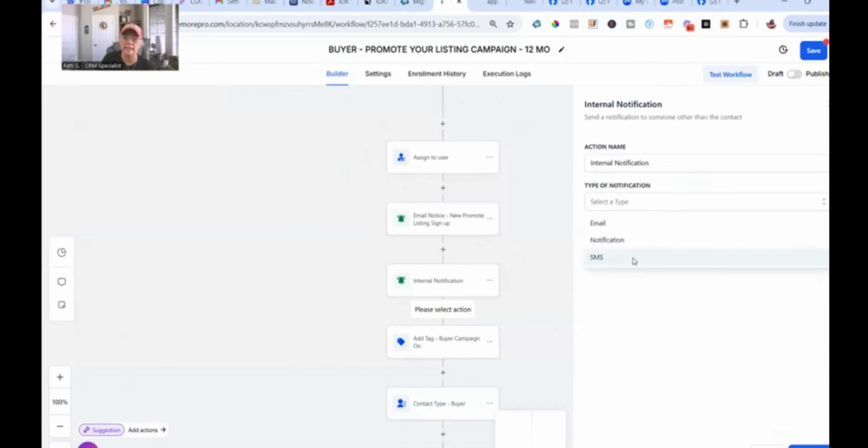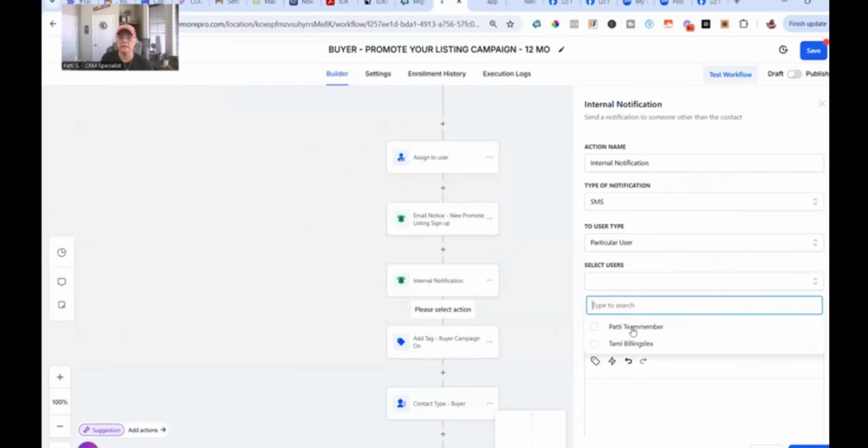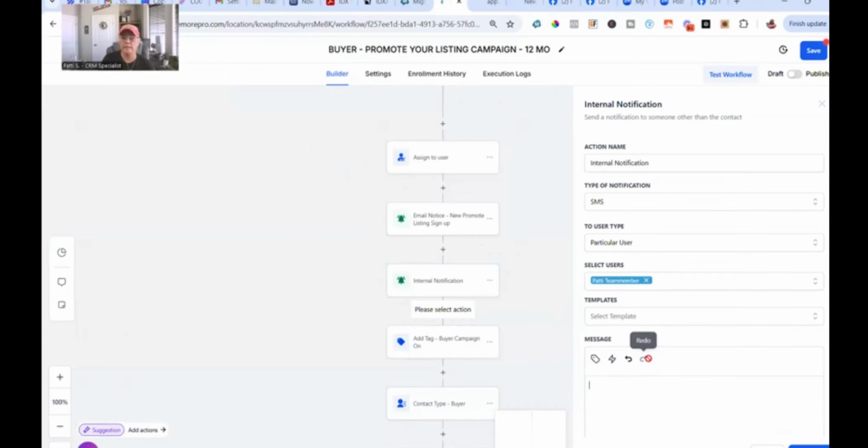Then you're going to pick SMS. And then you can pick the user type, and you're going to pick user if you have a team. If you don't, you just pick yourself in there. And then I can go here now and paste that. Whoops, that wasn't it. I can go here and say, you just received, God, I can't type, and my keyboard's slow, you just received a new lead for 123 Main Street, right?